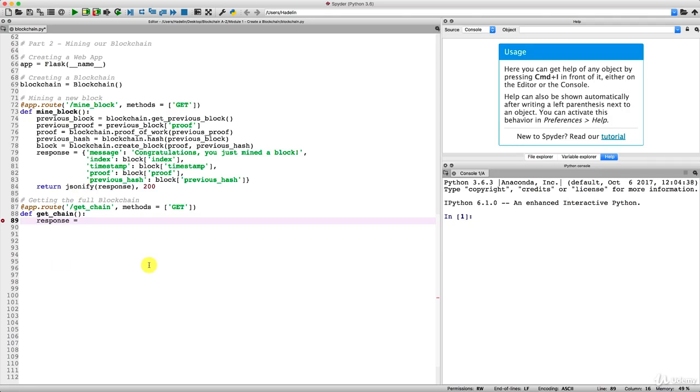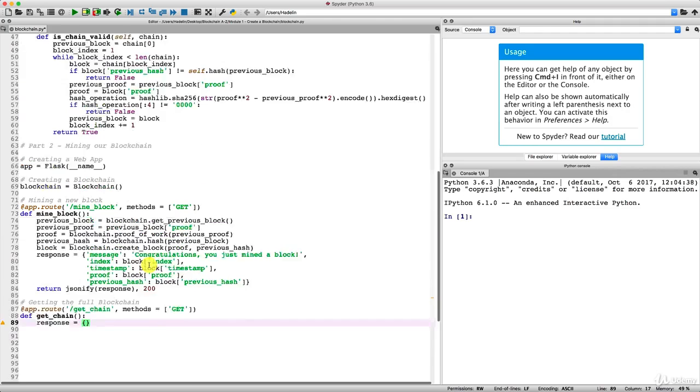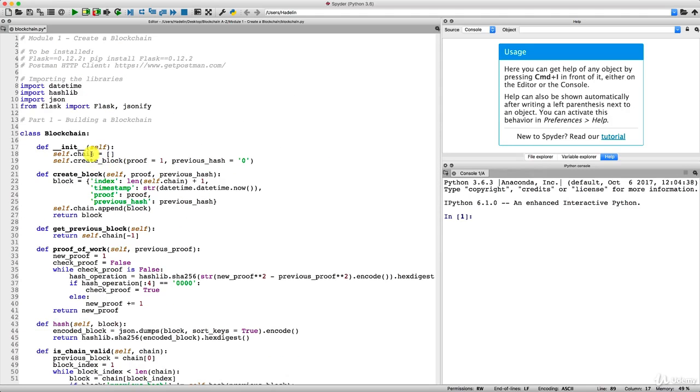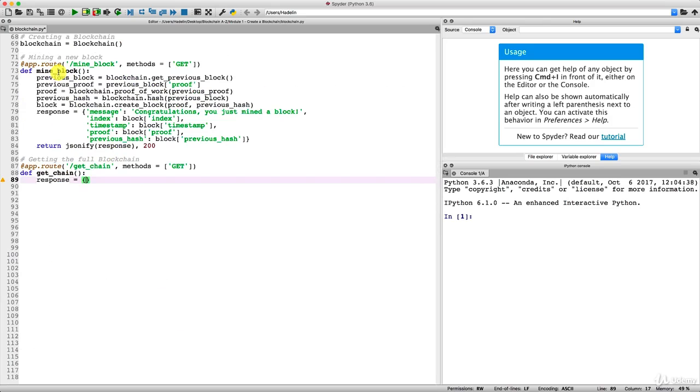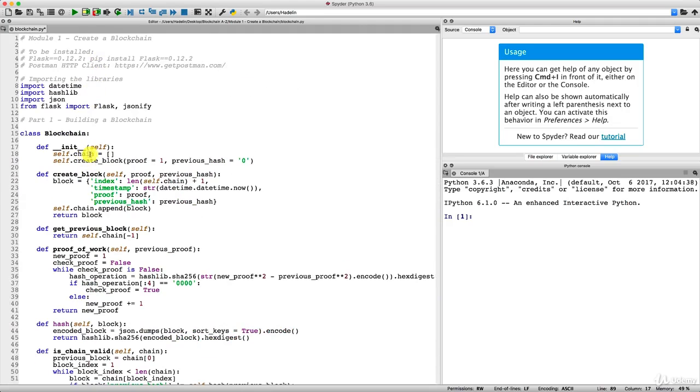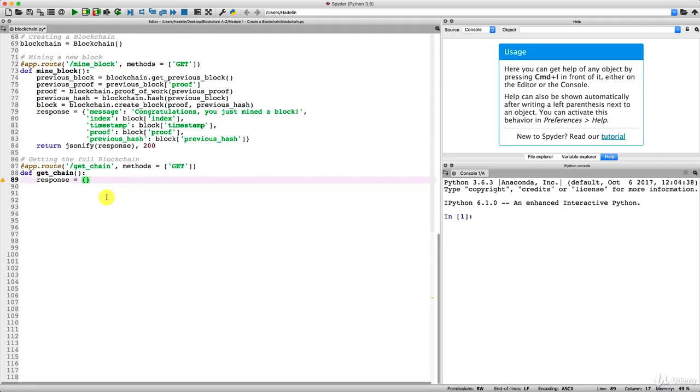All right, so I'm introducing here some brackets because we're going to input two keys and of course two values, and these two keys are going to be first the chain, which will be nothing else than this chain list in our blockchain object. So in the init function, this chain list is initialized as an empty list. But of course, you know, when we mine some block with this mine block function that we get with the mine block request, well, this chain here is going to be populated with the blocks containing all their keys, and we are going to display in this response here all these blocks with all their keys.